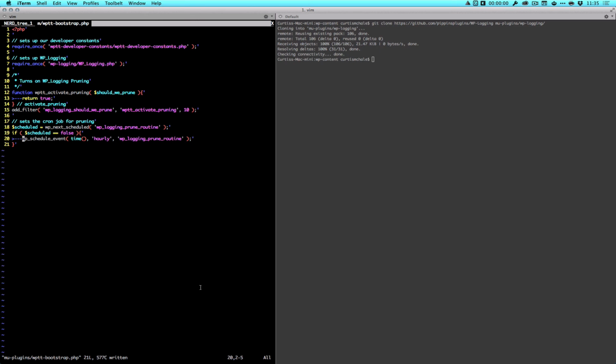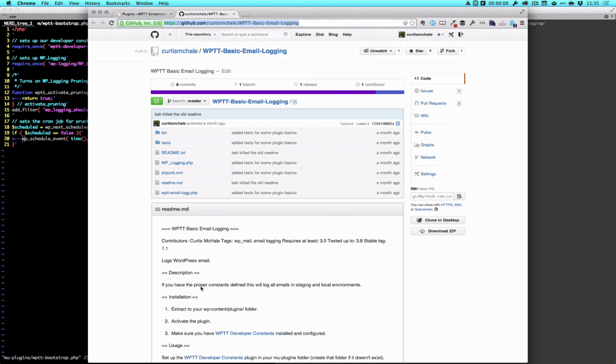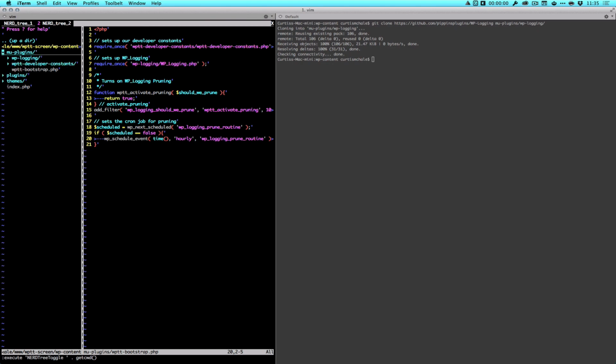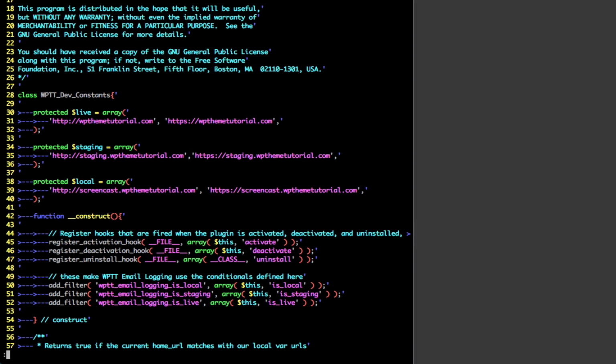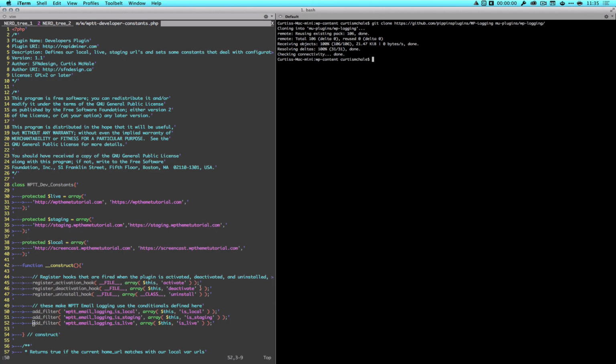There's still one more thing that I want to do, and that is set up the email logging plugin. And so I have a plugin called WPTT Basic Email Logging. And if we went back to our MU plugins and our developer constants, you notice that it has 3 filters in it starting at line 50. So the WPTT email logging is local, is staging, and is live. So the WPTT email logging plugin has 3 conditionals built into it already. And the developer constants here is set up to use it, so it'll define it properly for your live, staging and local environments. Let's go to Git again.